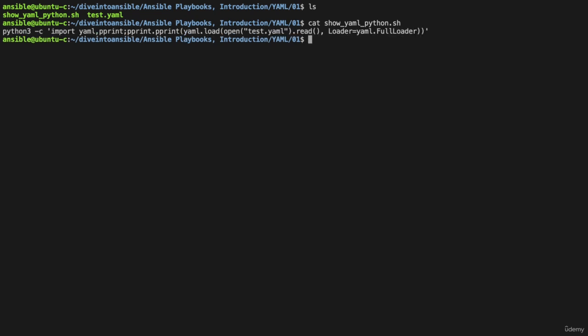This code here will read the content of the test.yaml file using the Python yaml.load module. It will load in the YAML and convert it to Python. It's then using pprint to print the Python data in a friendly way, therefore allowing us to see how Python, and indirectly how Ansible, would interpret the YAML that is there within the test YAML file.